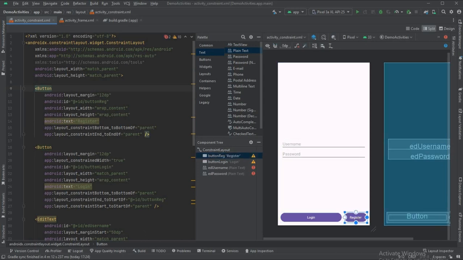Now to the width of this button, if I write match parent, you see the difference. If I write match parent, it is occupying the entire width. Why? Because this button is not constrained anywhere. See, this button depends on this button, and this button depends on what? Nobody. So I can write anything here, but it will not show me the desired results.